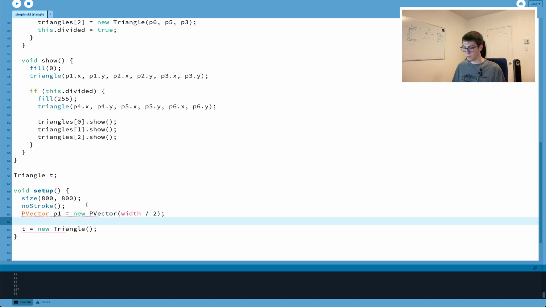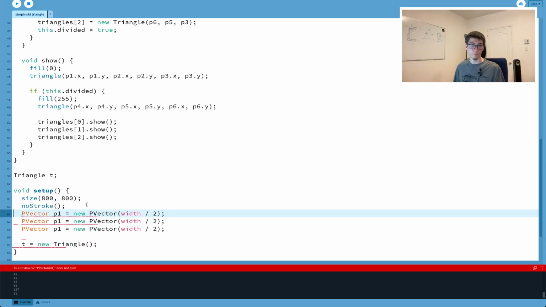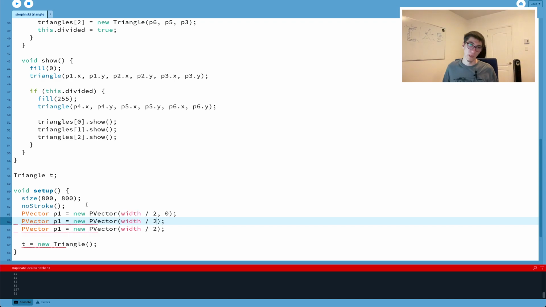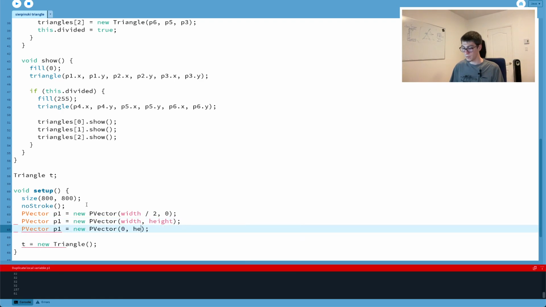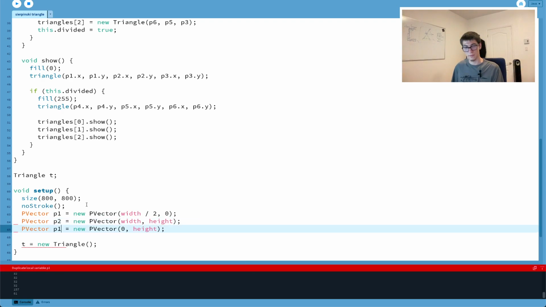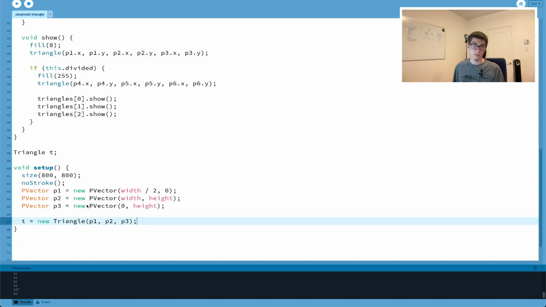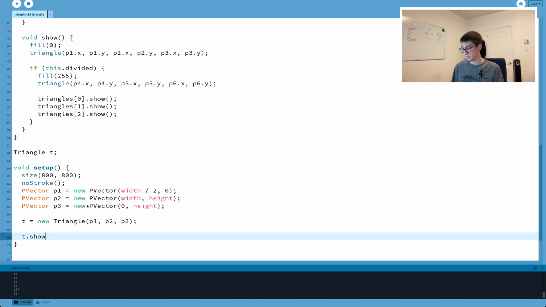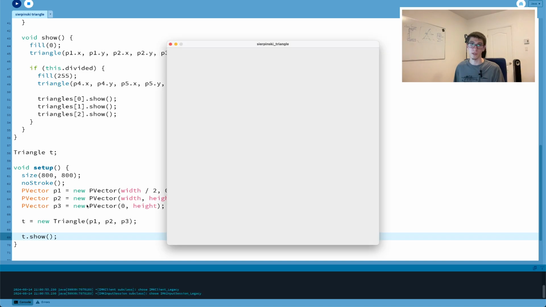Awesome. Now, that's for the x value. For the y, it's just at the top, so it's 0. For the other two, we have width and height, and we have 0 and height. Great. Awesome. I think that's it for the triangle points, right? So P1, P2, and P3. Awesome. Let's just show it to start with, and see if we do have it displayed properly.